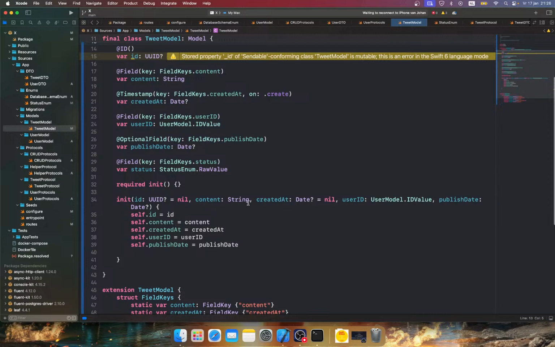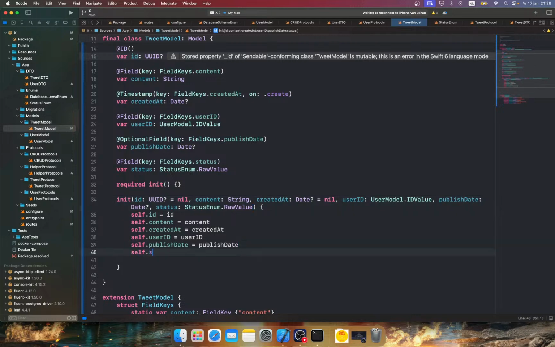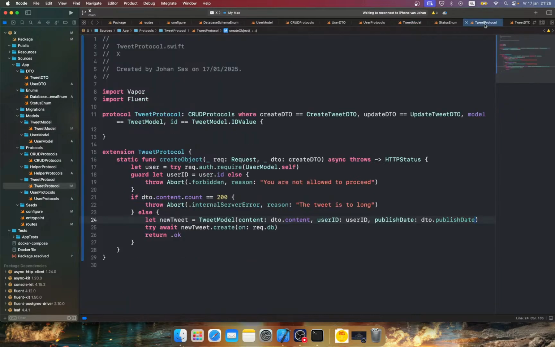So now, last but not least, in here we have to add comma status. And this is going to be of status enum raw value. In here, self.status is equal to status. Now we can go back to the tweet protocol, and this is going to complain. So we can say status.